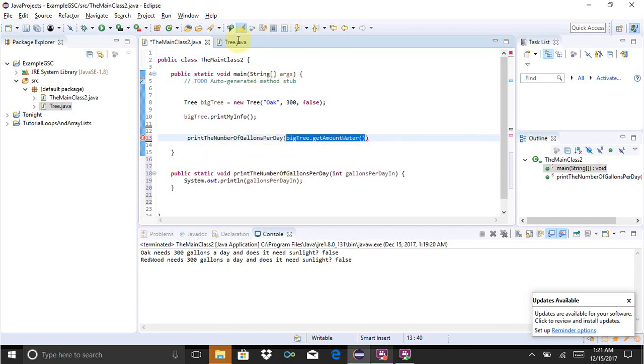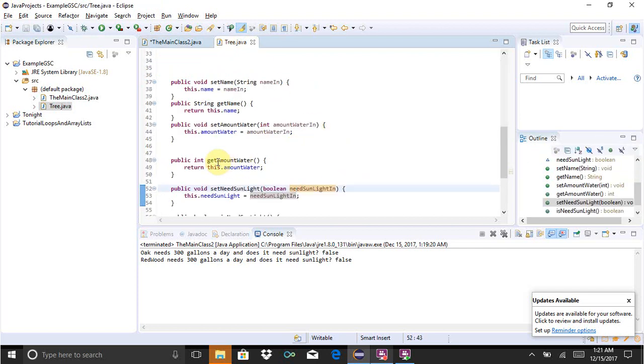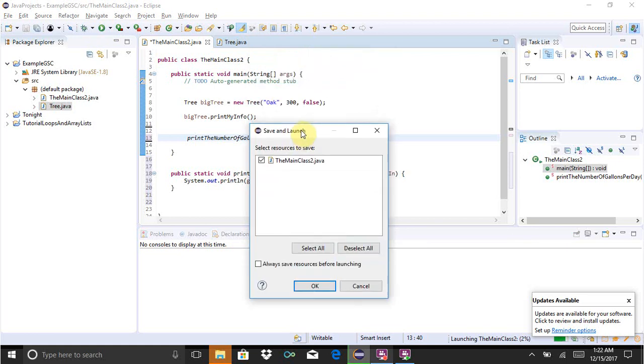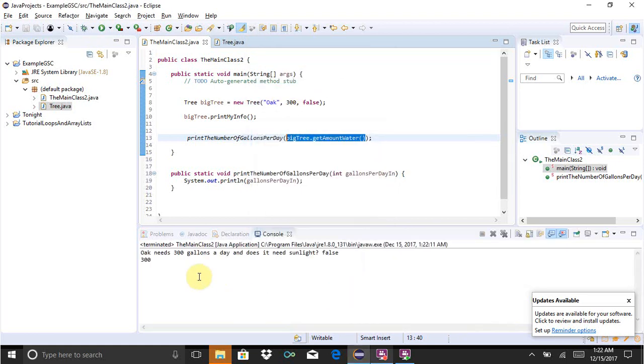Let's look at that Tree blueprint again, the Tree class, and the getAmountWater method. Get amount of water, public int. See, it returns an int. We call the method and it returns an int value. That int right here is an int's value. It's just got all this stuff to get that int value. Print the number of gallons per day, and we're going to call it. So let's run this, and it should say 300. See how that happens? Method calls, passing information to methods.